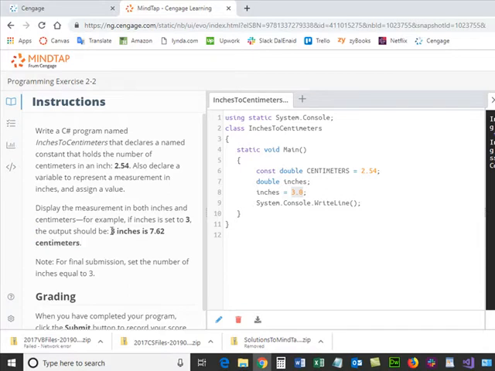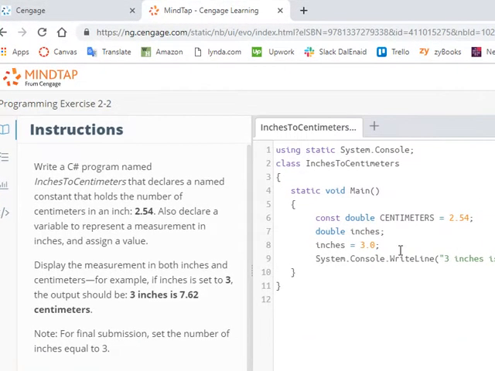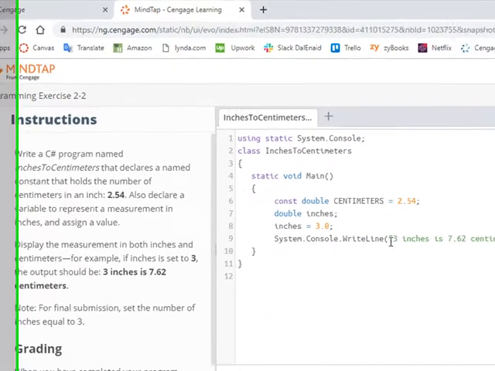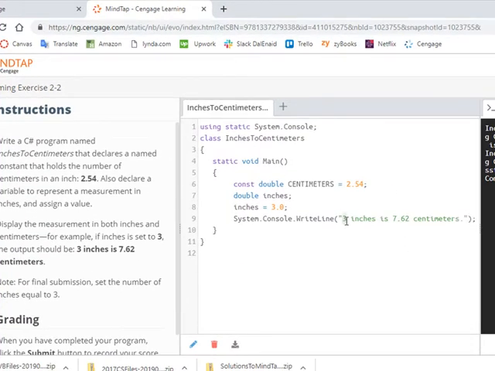How about if I just copy this? And I'm going to put it inside of my write line statement. Now, since it's a literal text, I need to put it inside of double quotes. Okay, so I have exactly the output they want, but I don't want this to be just a literal statement here. I want to replace this with whatever's stored in inches. And I want to replace this with this number times this number.